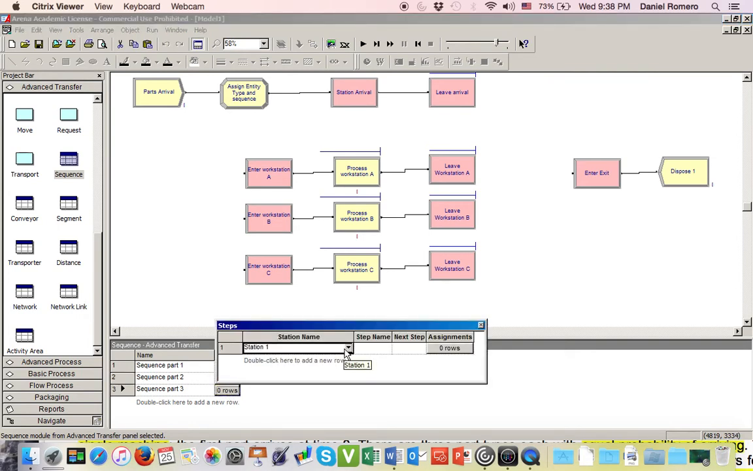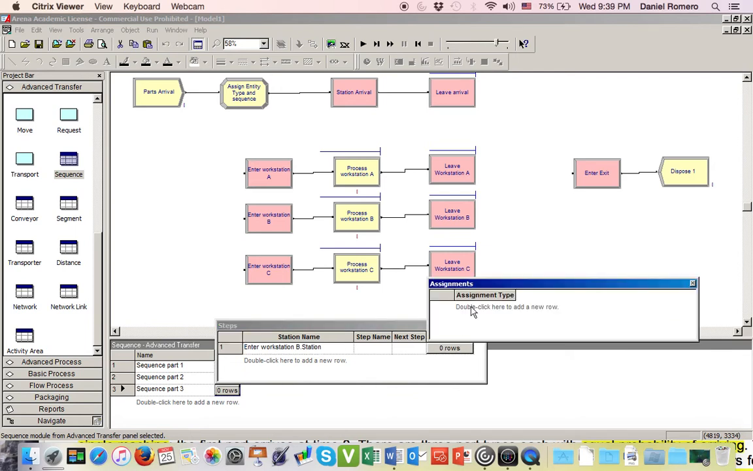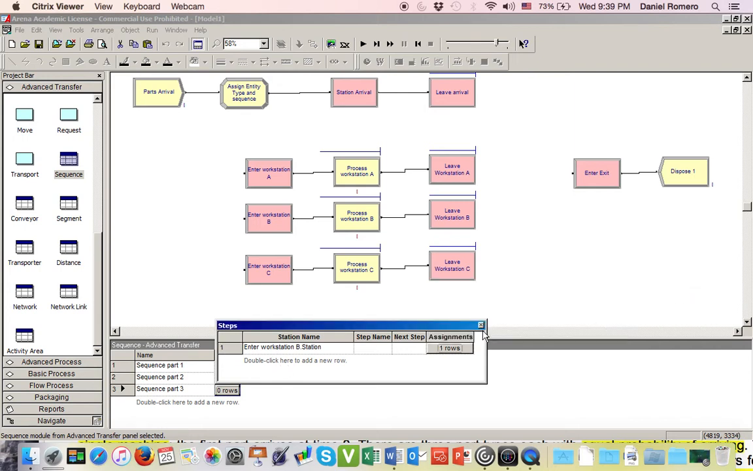And now for part 3, we know that part 3 first visits workstation B. We need the process time. It's a triangular distribution. Parameters 9, 12, and 15. So after workstation B, the next stop is at workstation C.